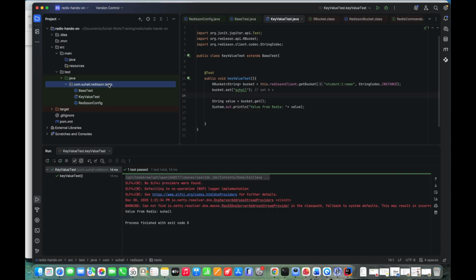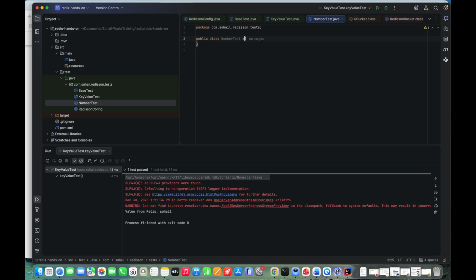For example, on BookMyShow, there are seats available for any show. On every show there is a limited number of seats, so there could be multiple instances continuously booking the seats. Some kind of increment or decrement operation happens, so we need to perform a similar test. Let's say the number test. I'll extend this base test and write public void numberTest. I just need to perform the increment or decrement functionality.